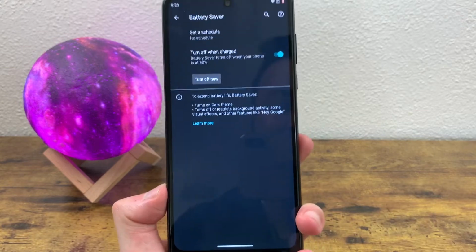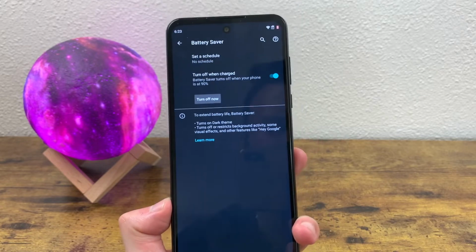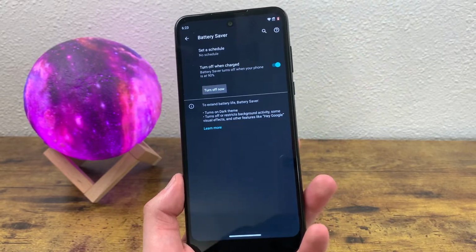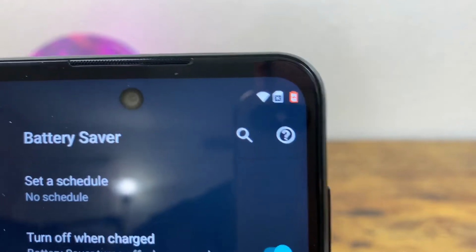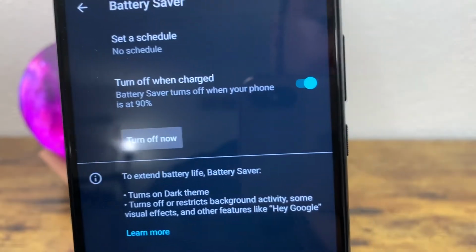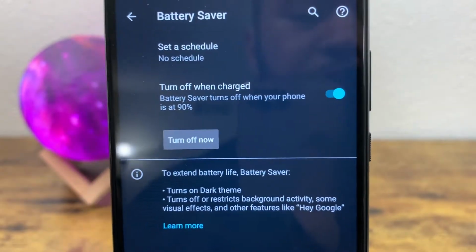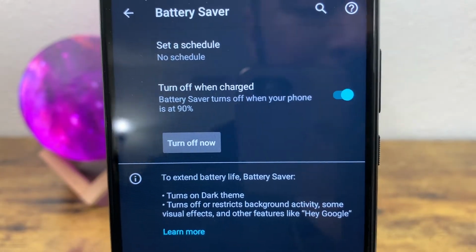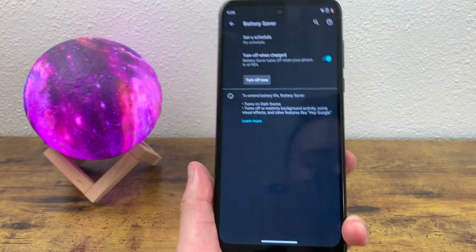But luckily, the signs of Battery Saver being on are so apparent that it's pretty hard to miss. Besides being in dark mode, there's this little red highlight around the battery icon. And if that's not enough, by default, Battery Saver is going to automatically turn off when you're charging your phone and it reaches 90%. So you probably won't have to worry about accidentally leaving it on.